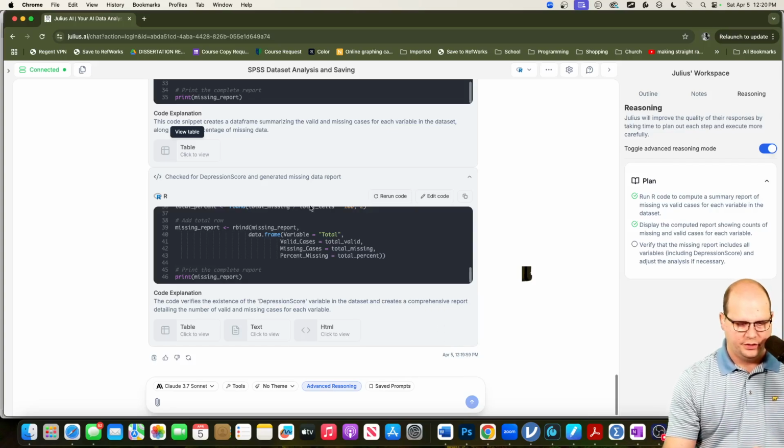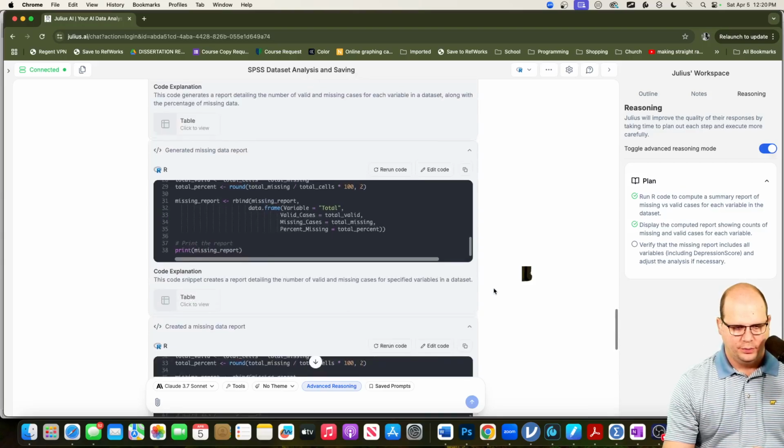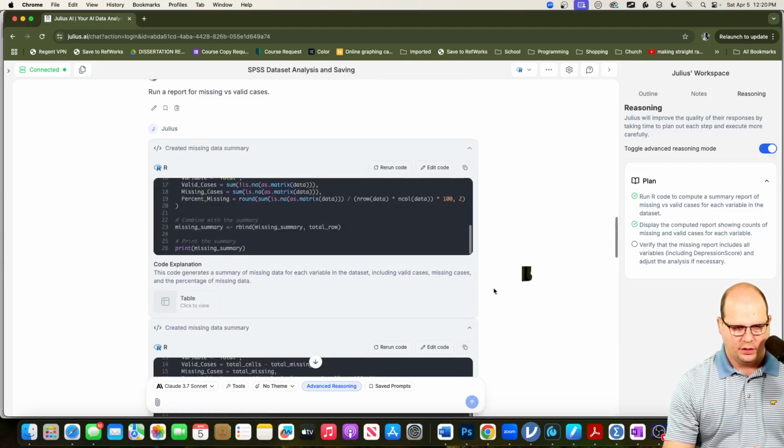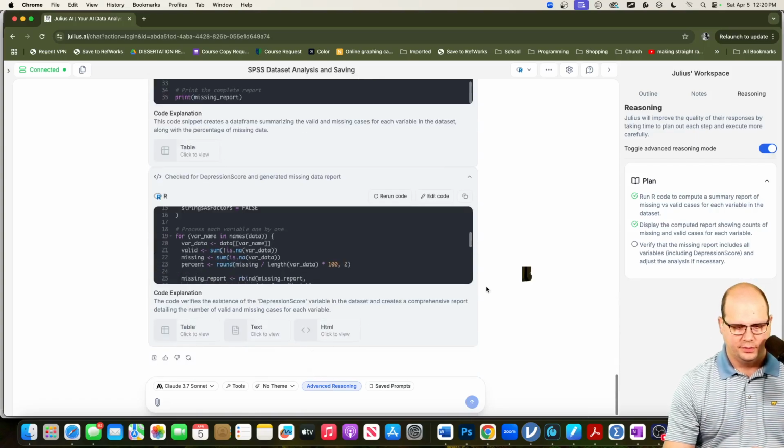Okay, I'm running into an issue here that happens sometimes with Julius. It actually looped. It ran the same code a whole bunch of times and got into a loop. If that happens, and you keep seeing the same thing, even just the code explanation being the same over and over again, then you can click stop. And I was getting ready to click stop and it stopped on its own, so I didn't have to.